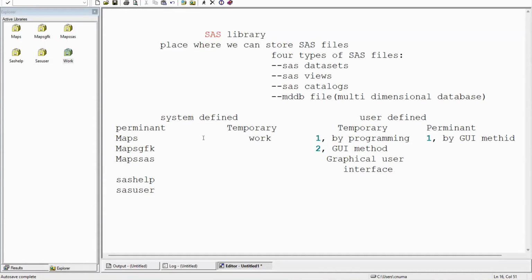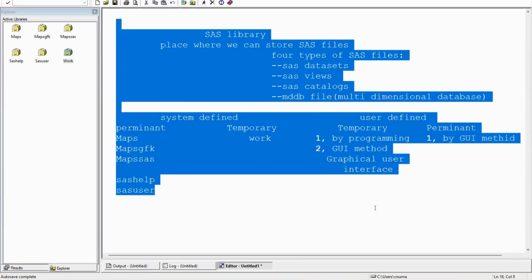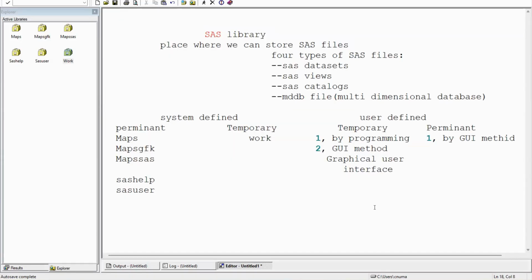Okay. Now, tell me one more time. What is a SAS library? A SAS library is a place where we can store SAS files. And there are 4 different types of SAS files available. One is datasets, second is catalogs, third is views, and the fourth is MDDB files.